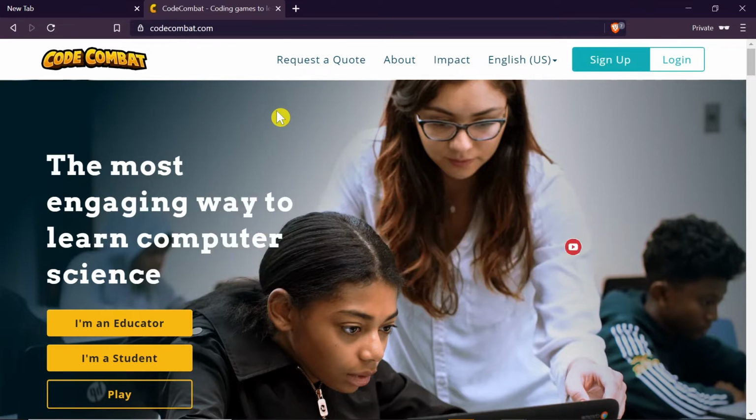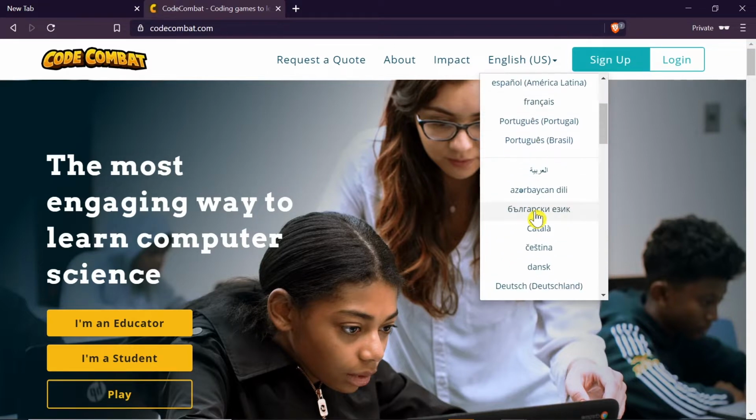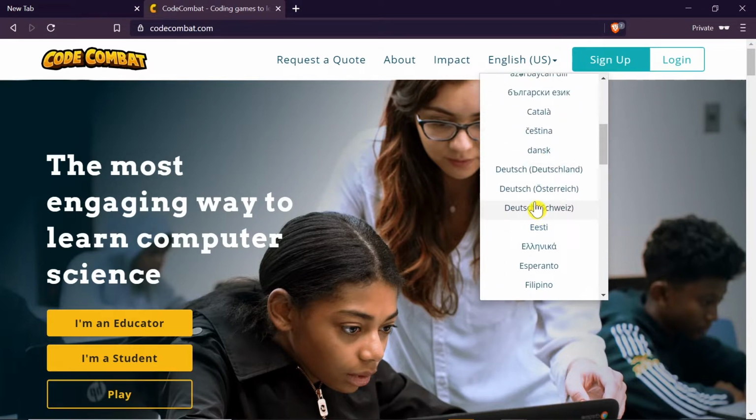So let's start. In order to do that, we'll go to the codecombat.com website. Of course, you can find a link in the description of this video. And if you want to learn it in English, you can set the language over here. By default it should be English. However, if it's not, I would suggest changing it to English US or English UK. Of course, if you don't know English very well, you can change it to any other language. However, other languages may not have perfect translations.